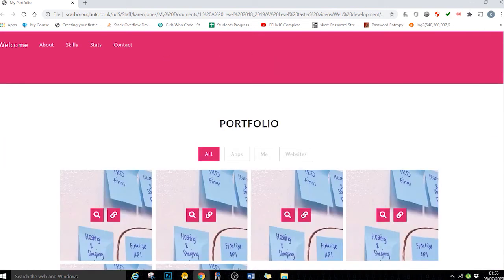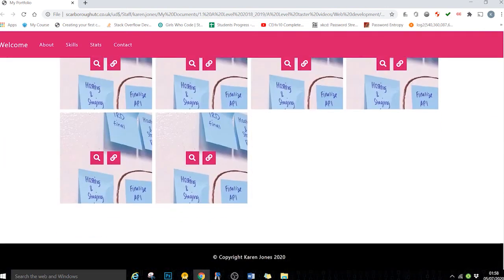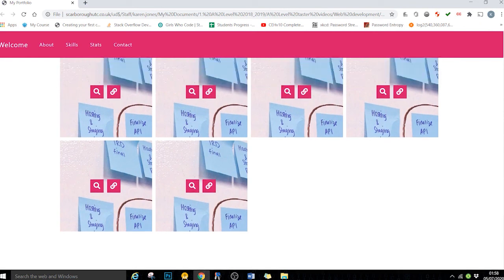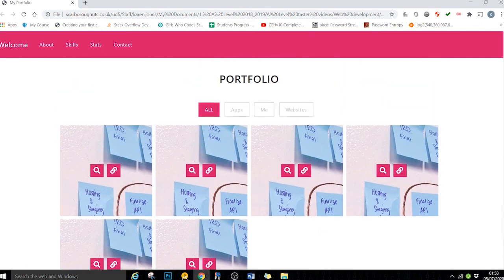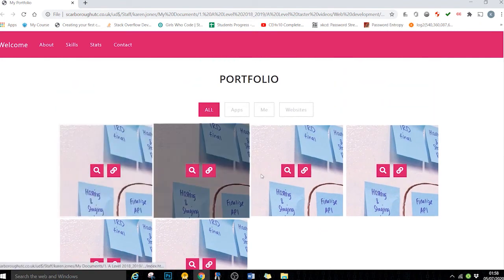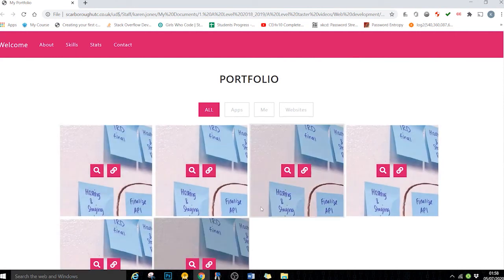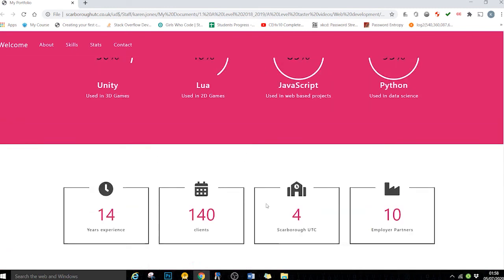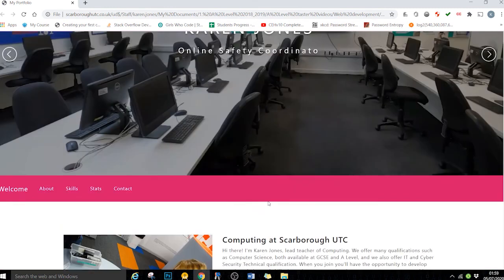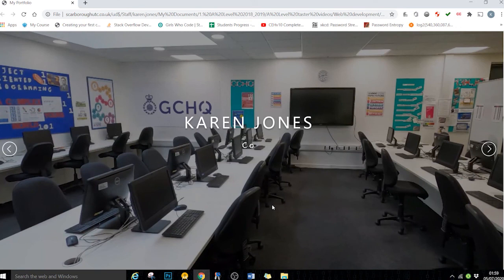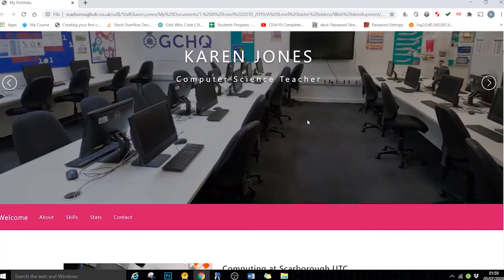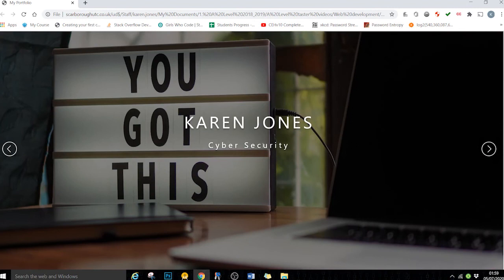Now you can design yours any way you want, but I thought it would be really good if we could create one of these, and then everything you create you could put on this website. You can store it in here and showcase it, and that would be a really good opportunity to showcase your work to employers, or to university if that's what you want to do. All right, so I shall see you in the next video.